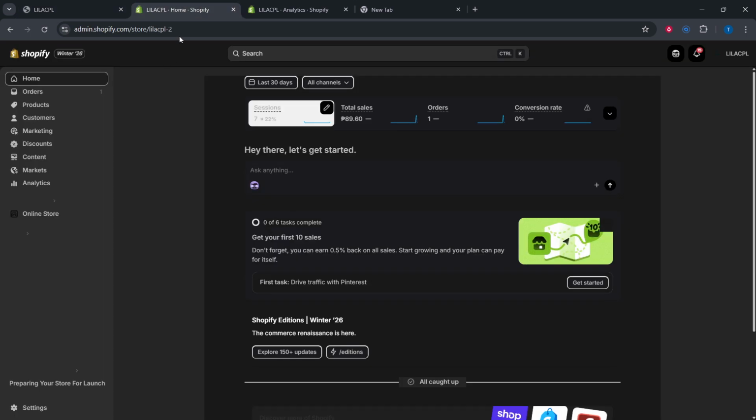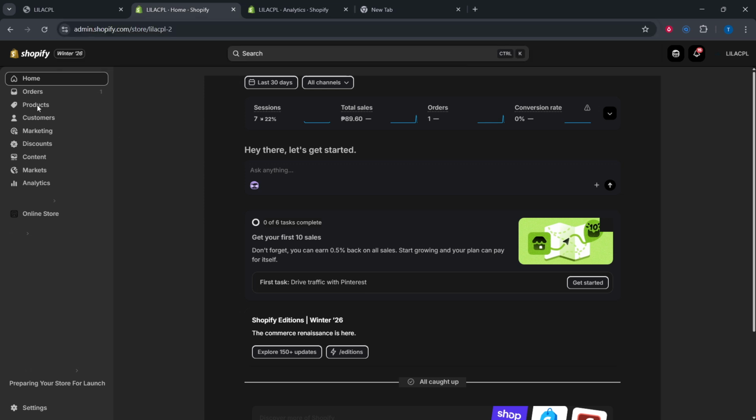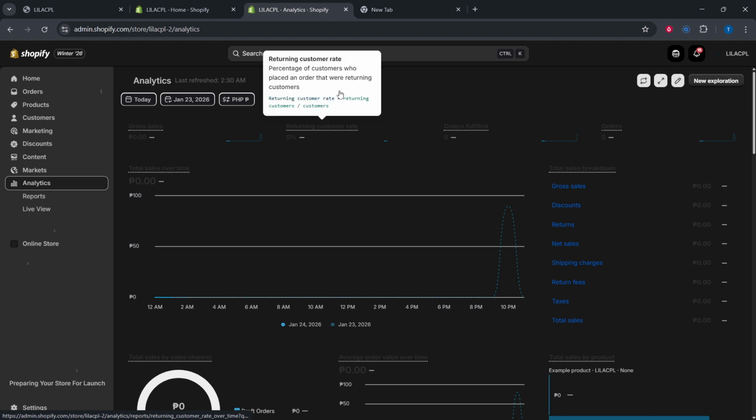Start by signing into your Shopify admin from a desktop browser. On the left-hand sidebar, click Analytics. This takes you straight to the Analytics Overview dashboard. Think of this page as your command center. Here, you'll see key metrics like sales, orders, sessions, and conversion rate displayed as cards and graphs.